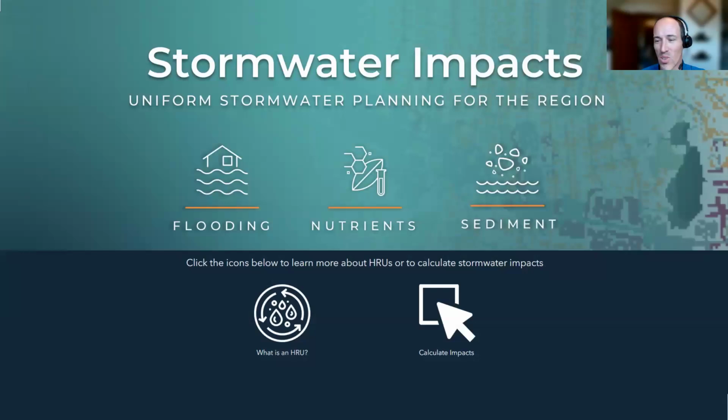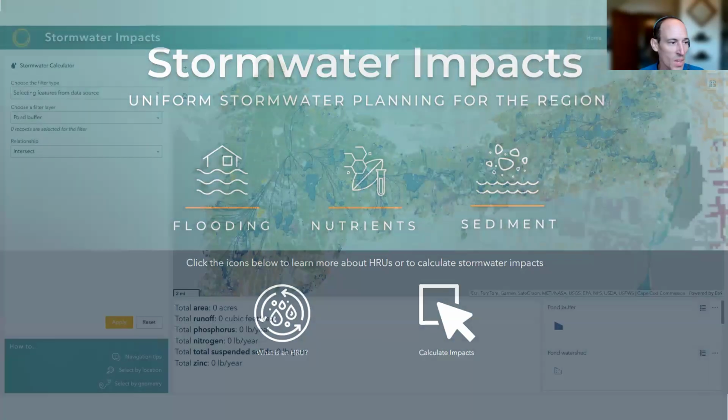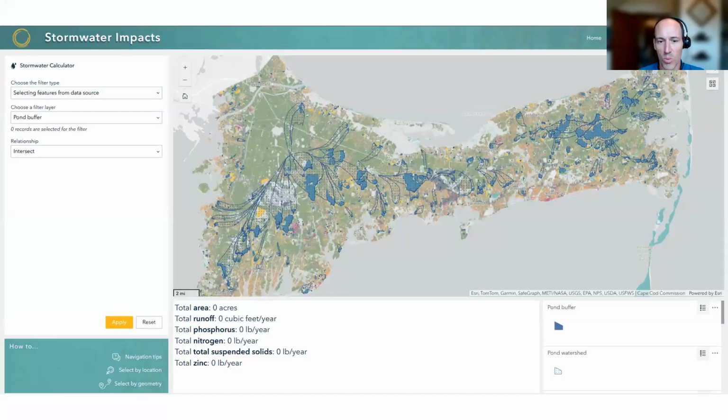this was the third iteration of the Cape Cod Commission's HRU project, which was developing this online tool, the Stormwater Impacts tool, that again has some of the background on HRUs, but then it has a calculator built into it. So that's the icon on the lower right. And this is what the Stormwater Impacts tool looks like. It's a fairly Spartan interface.